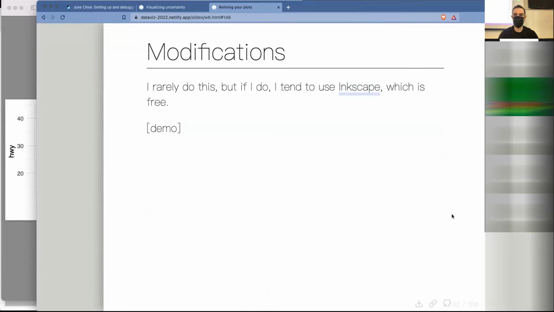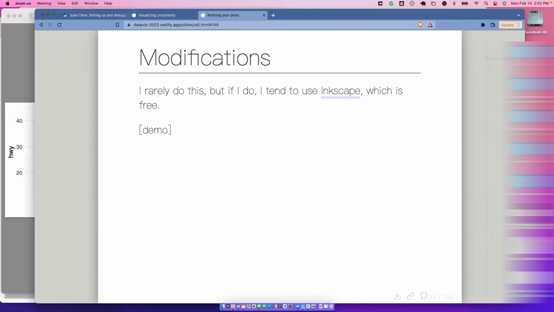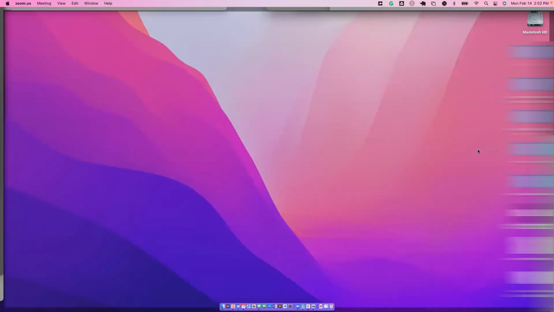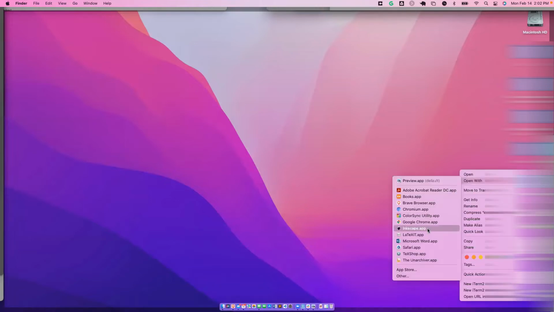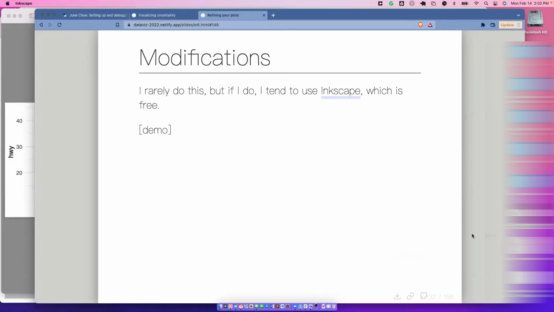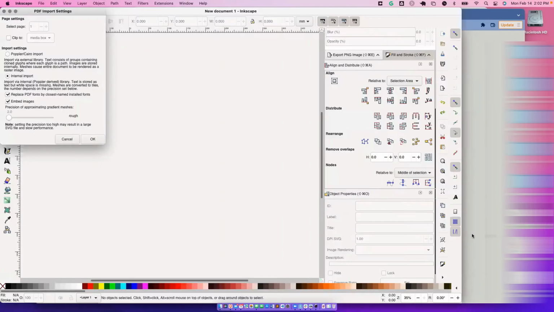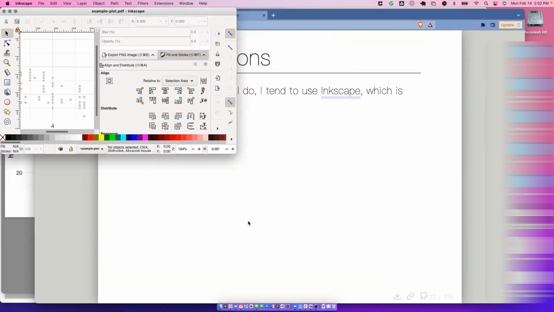Okay. But what I would do here is I'm just going to share my entire desktop, even though that doesn't always look the greatest. What I would do here is you can see I have this example plot.pdf here, and I would right click on that and then say open with, and then I'd say Inkscape. And this will take a second. It's not like the most user-friendly program, but like I said, it is pretty powerful. So we'll just say okay.